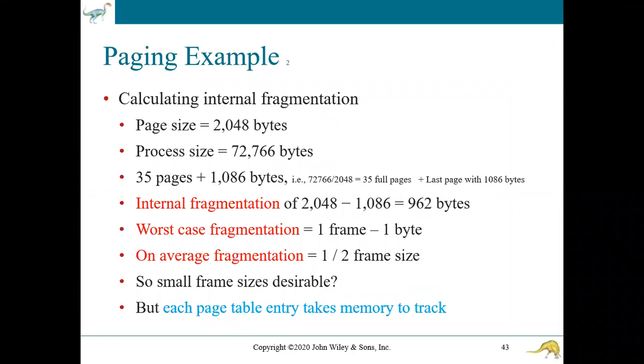The last page has internal fragmentation. 2048 minus 1086 is 962 bytes wasted. In the worst case, 1 byte requires the entire space, isn't it? What is the worst case internal fragmentation? 2047 bytes. Do you agree with me?